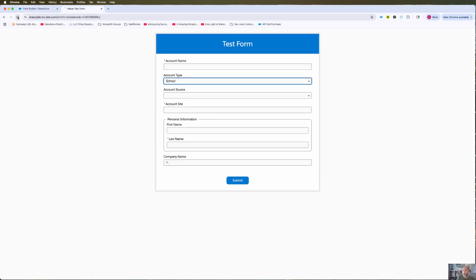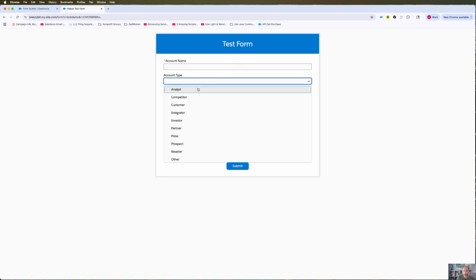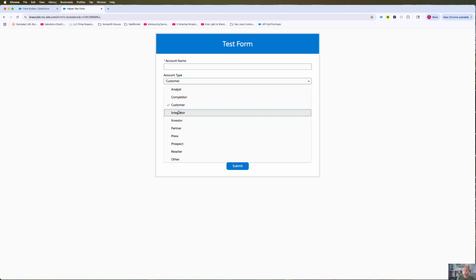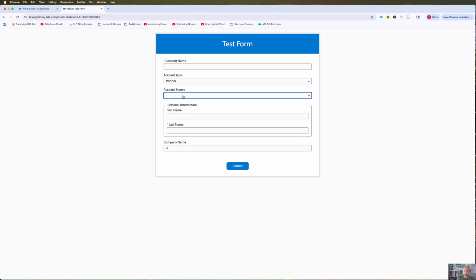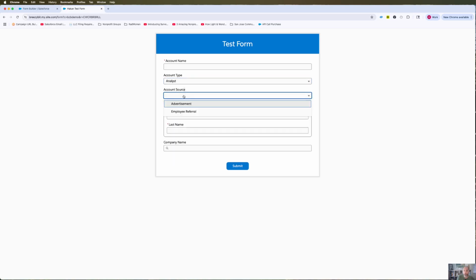I did that, and if I refresh my form here, account type and account source, if I select analyst, two available, competitor, two other available, customer, four, integrator, three visible only, investor, four visible only, partner, I didn't select anything, right? I just ended in there. But here, as you see, for all the values I selected, certain values are visible on my dependent pick list. So this is how easy and quick.